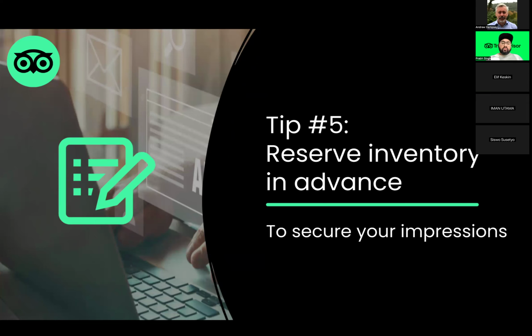Tip five is reserve inventory in advance, since we get a lot of demand for booking multiple inventories for multiple locations. So if you have a campaign in mind, and you are sure about launching a campaign from a specific date, it is generally suggested to book your inventory 15 days in advance. For example, if you are planning to launch a campaign from 1st of September, it is suggested to book your campaigns by 15th of August. That's the general turnaround time that we suggest.